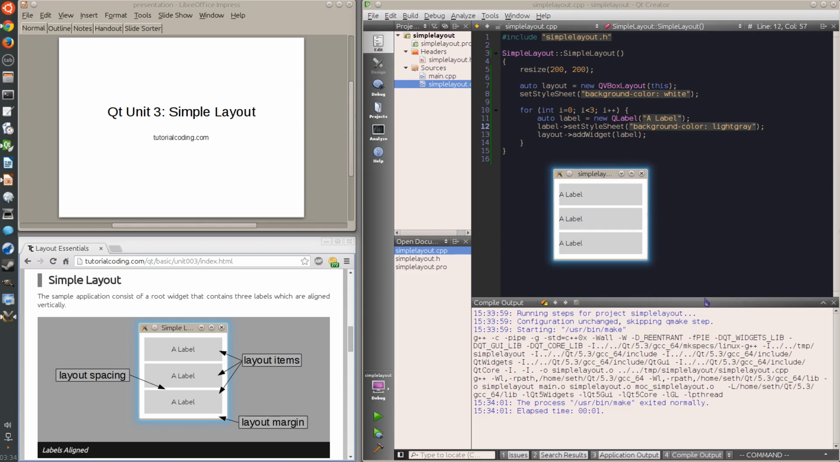The sample application is now complete. Layouts are part of most Qt applications, and enable the creation of well-designed user interfaces.